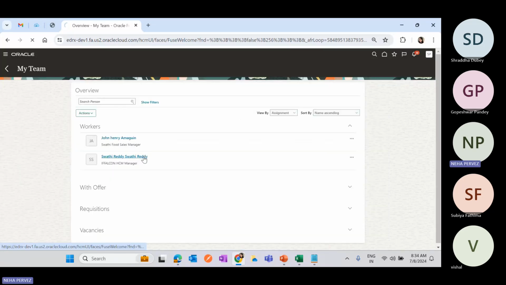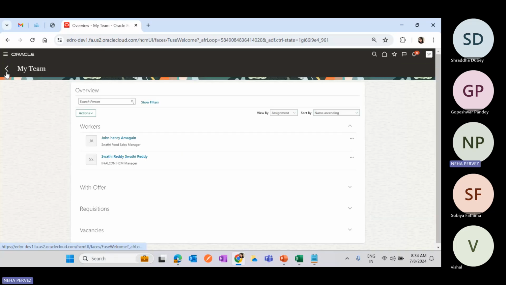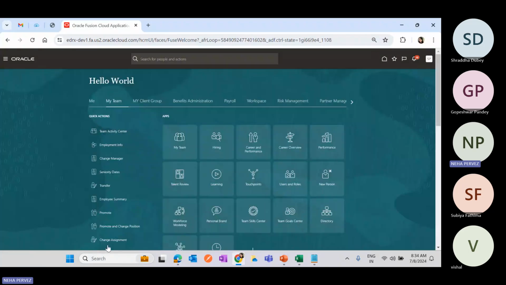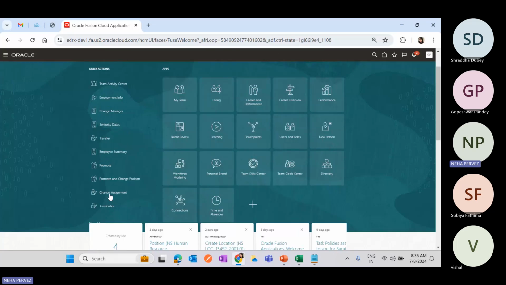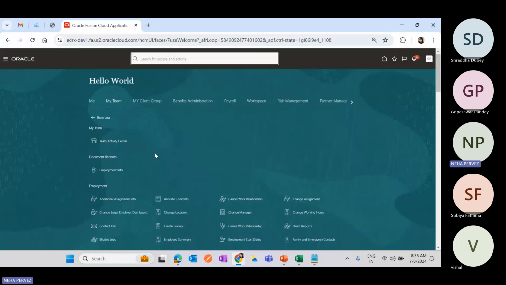Under My Team, I'm going to My Team again. In My Team, you can see the quick actions have changed. For example, as a line manager, if I have to do the change manager transaction, transfer a colleague, promote a colleague, or do any assignment related changes, these are the quick actions which are available. Let me show you in a clear view.